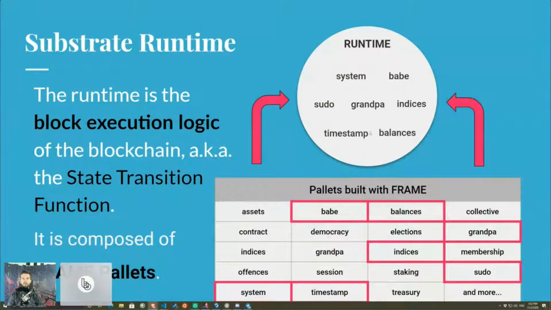Timestamps let us know when a block was produced. Balances allow us the basics of cryptocurrency. Grandpa is for finalizing blocks. Indices let you register an address in a shorter format, and so on.